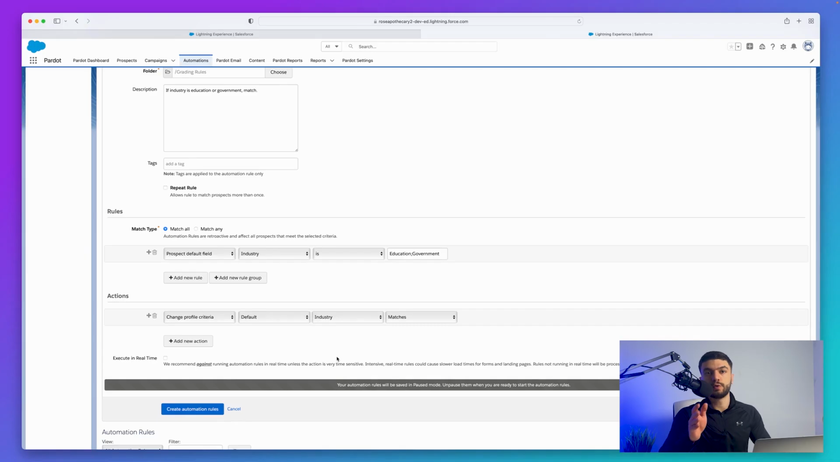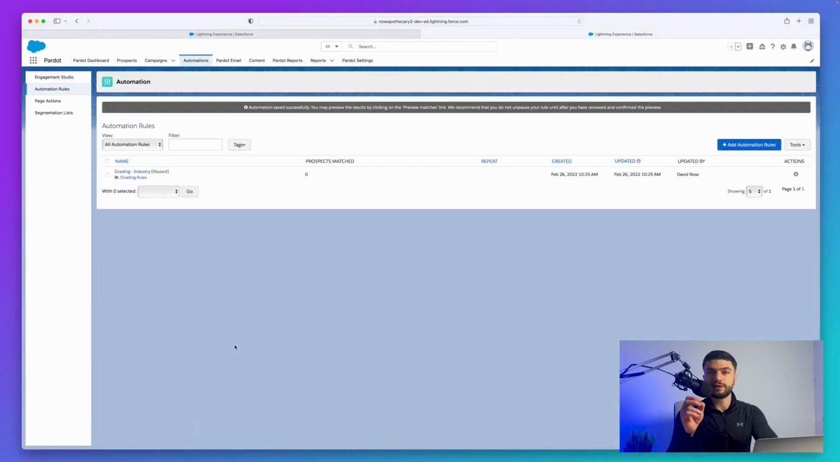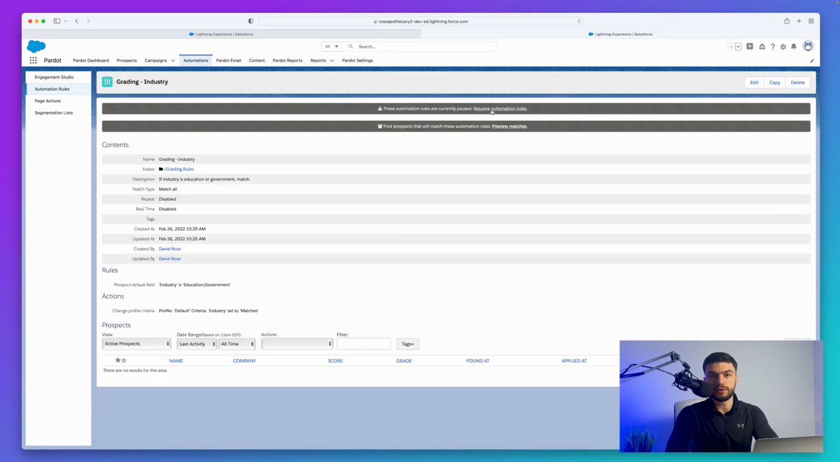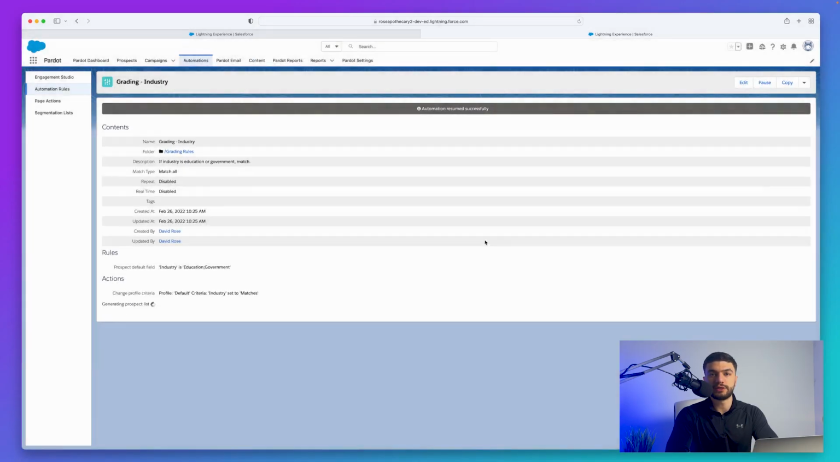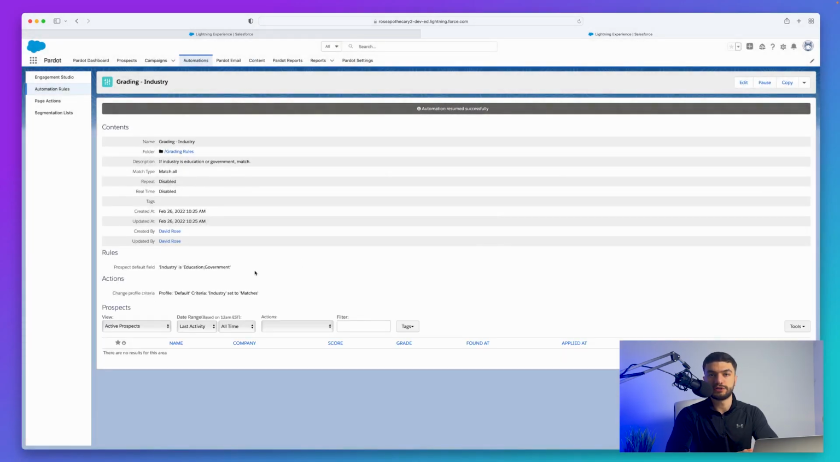Now back with our automation, we want to click on create automation rule to save our rule. After the rule is created, it will land in a paused state. Click the action wheel on the right hand side of the rule, and let's click resume to activate the rule. You can also activate it by clicking directly into the rule. At the top of the rule detail page, there's a link that says resume automation rules. Either way works. Once it's live, the rule is running in the background and updating your grades automatically.